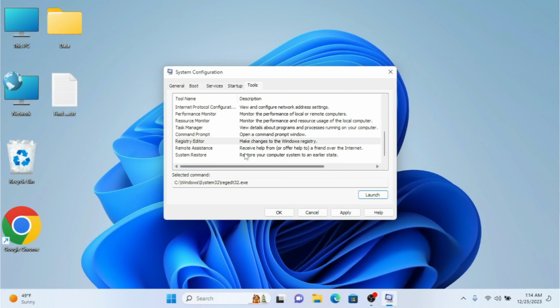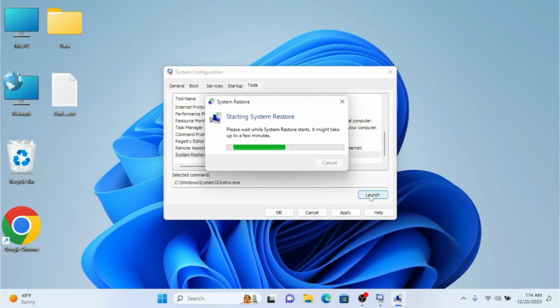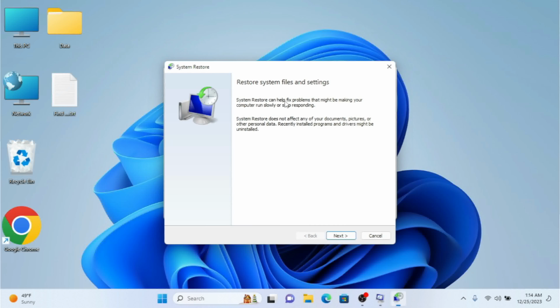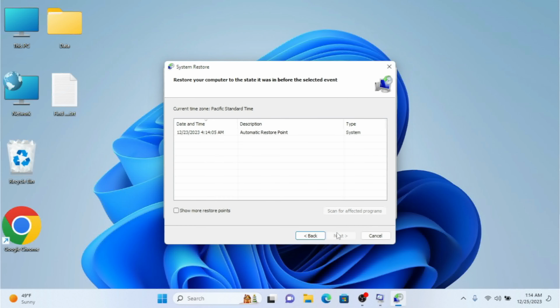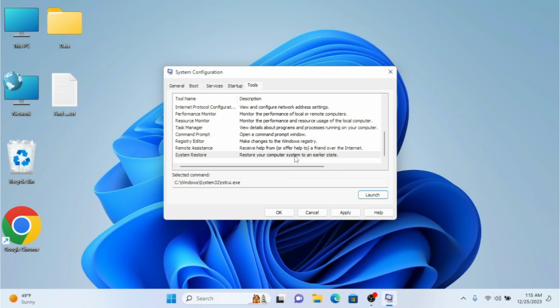Let me close this, and also we have System Restore from here as well. If I click Launch, I will make another video for this System Restore as well. You can see it automatically created a restore point, but if I click Show more, it's going to show me more that's available here. If I want to create a new one, I don't want to do it in this video, but I will make another video for that as well.